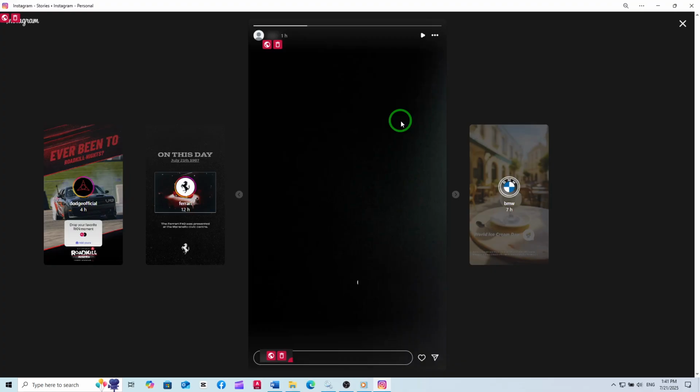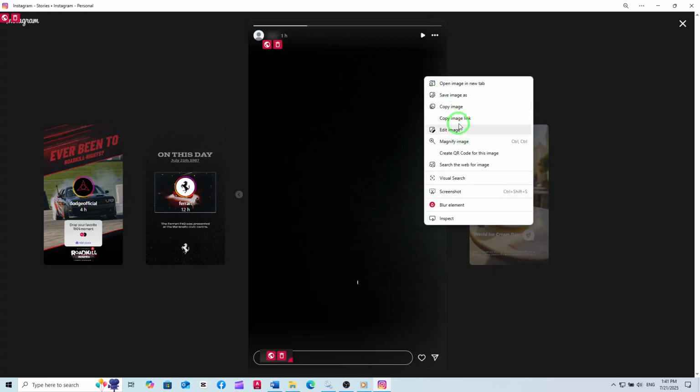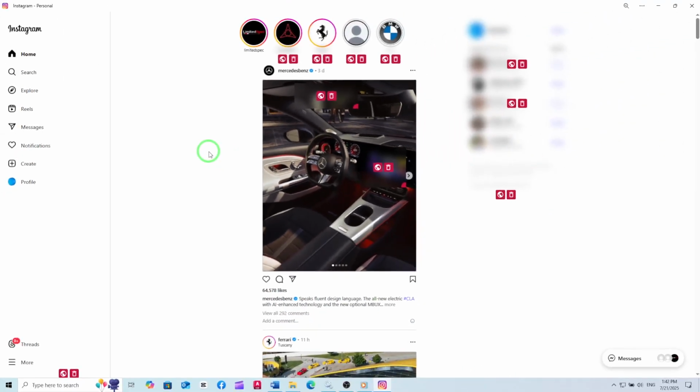Now, look for the three dots at the top of the page. This icon is your gateway to more options. Click on it, and a menu will appear. From the menu, choose Copy URL. This action will instantly copy the unique link to that specific story to your clipboard. This link is what you'll use to share the story with others.